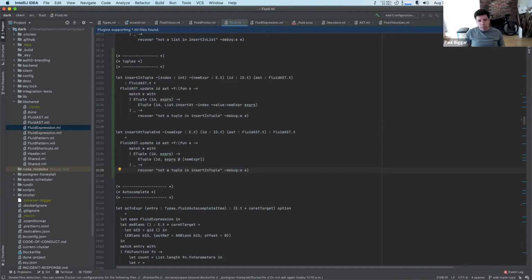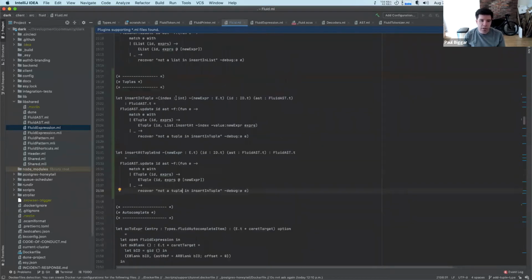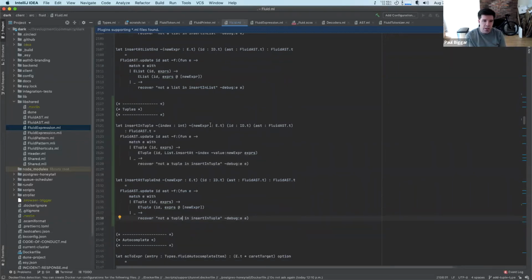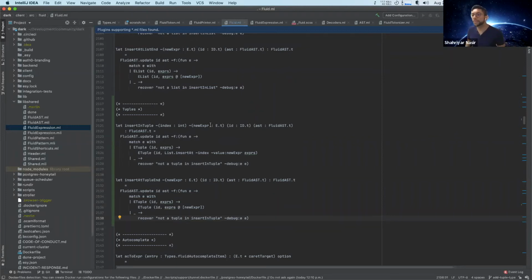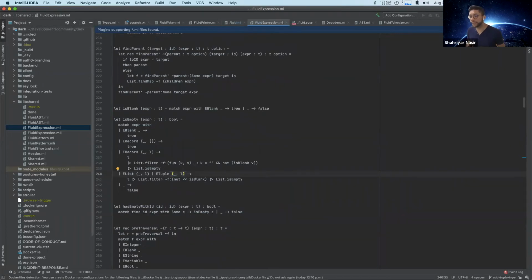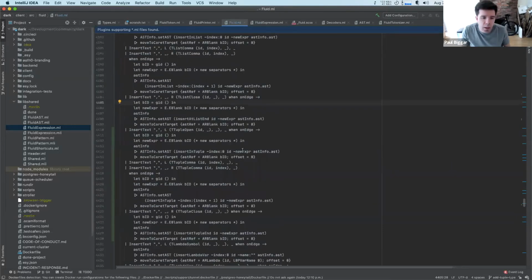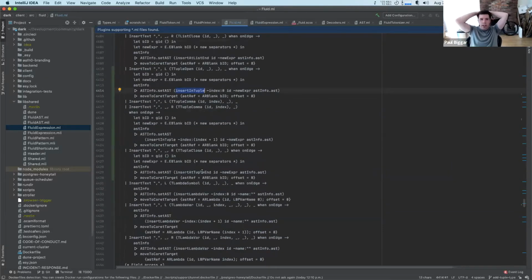So the Fluid AST looks for the ID, and we know the ID from the token. It looks for the ID and does a replace inline, so it knows that it shouldn't get a list and that it should get a tuple. If it doesn't, then it's a logic error. It'll keep going, but it will file a log and send something to the error tracker. Okay, cool. All right. So now I've inserted tuple and inserted tuple end, which will allow this. Yeah, I think in all likelihood.